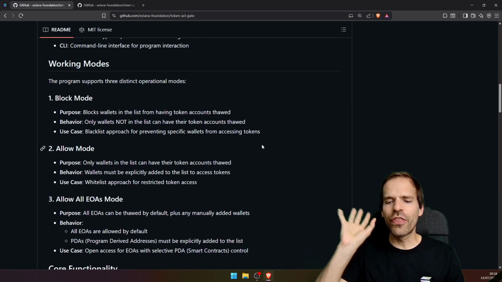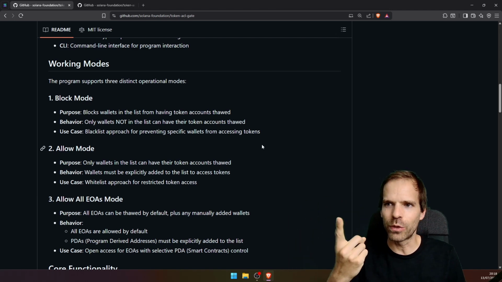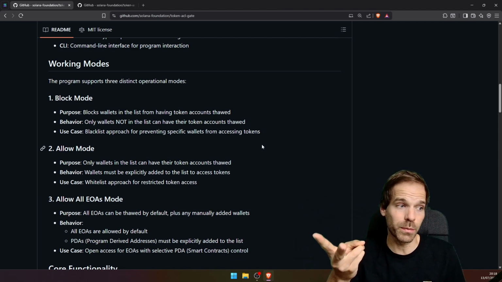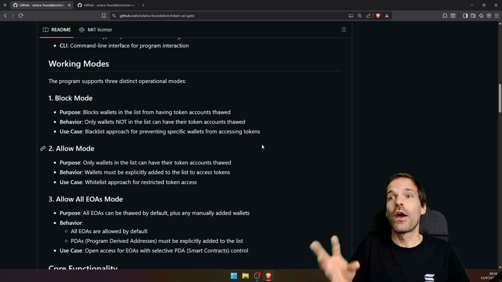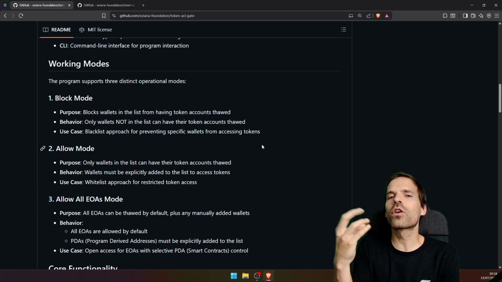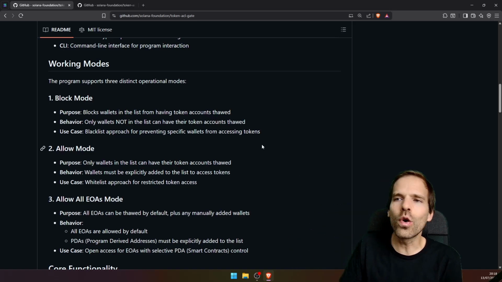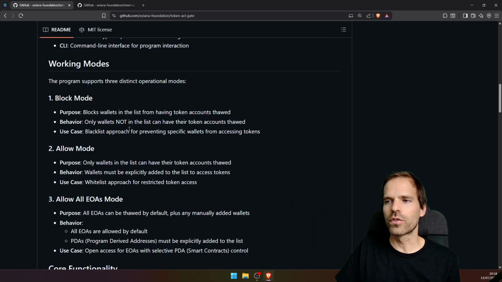So for most people, this will be fine, right? That's what you usually want to do. You want to be able to block some or allow some specific wallets. But maybe you have a very specific use case where you want to do something very specific. Or you have a much more trivial use case where you don't want to have to provide the lists and create all of those accounts for those addresses.